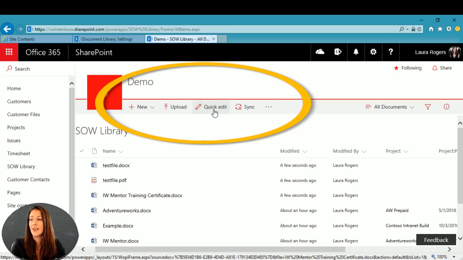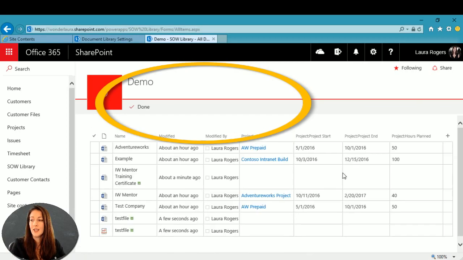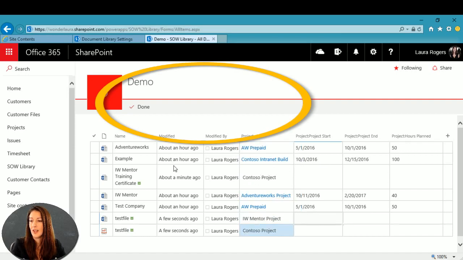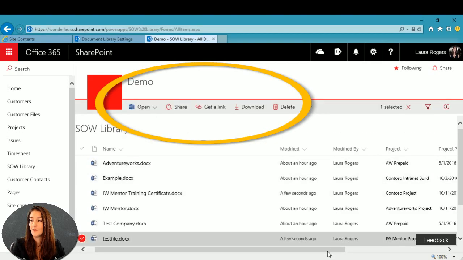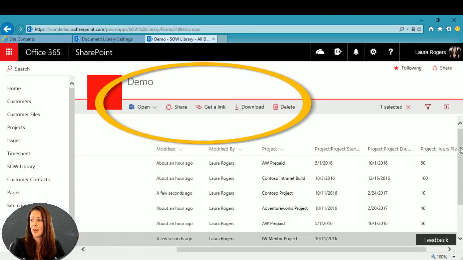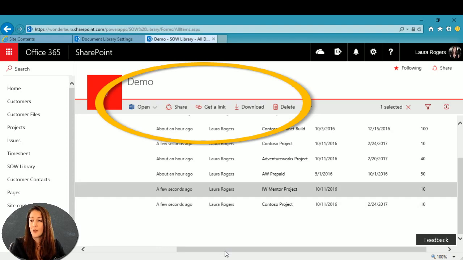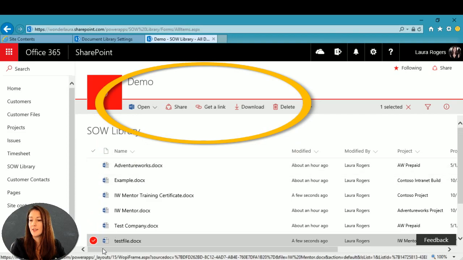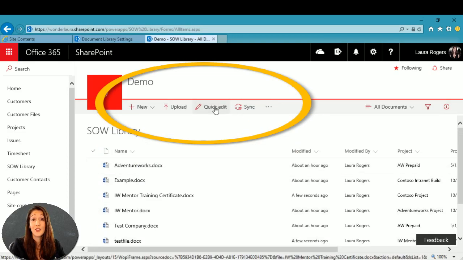And then quick edit, same concept that you can do in a list, is where you can go quickly. I can go pick a project for these files that I just recently added, like that. And that's a lookup field that I just used, so it actually pulled over additional fields from that other project list when I did that. All right, so let me unselect this. Another thing that you can do with a library but not a list: you can sync it, which is going to be your OneDrive for Business.